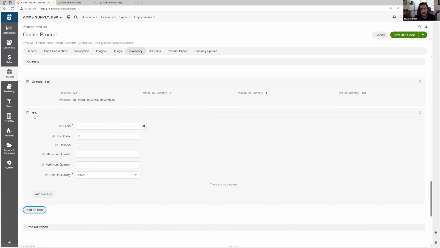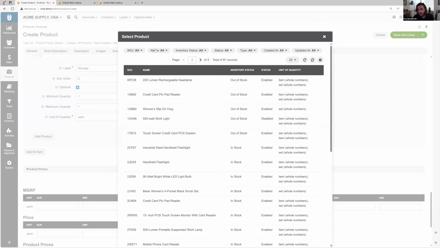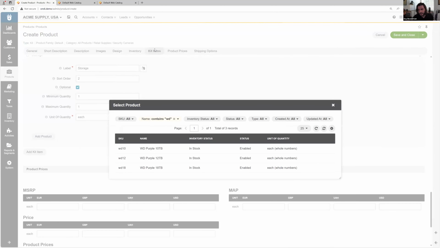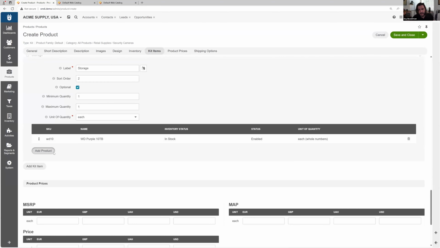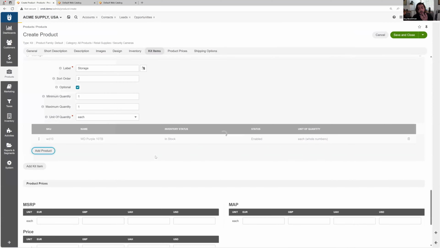Let's add another option to the configuration here. And in this case, it's going to be my storage. And once again, I'm making it optional. Sometimes they might want to buy their own hard drive. And I'm going to be limiting it to 1 just because my system can only support 1 hard drive at a time. So once again, I'm going to make it quick. I'm going to bring my Western Digital hard drive, so my 10 terabytes. And in this case, let's also bring the 12 terabyte.